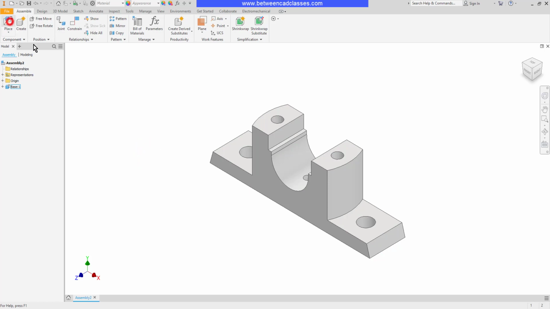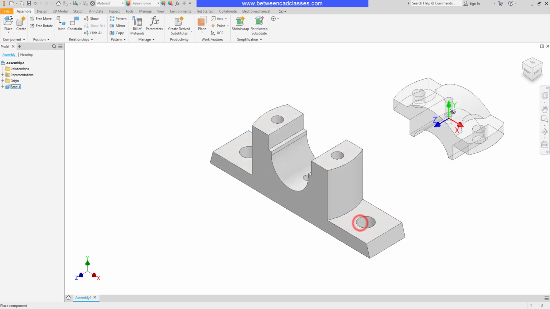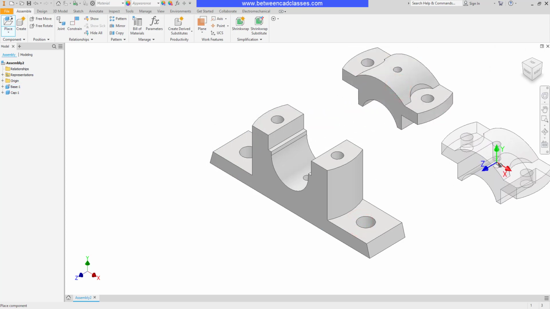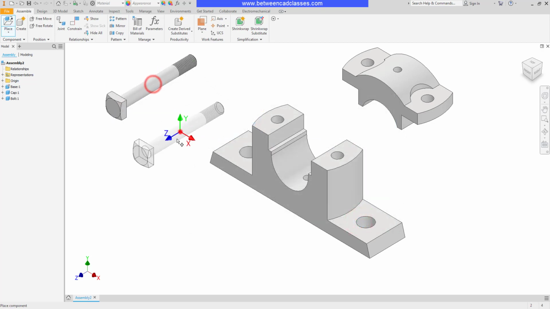I'm going to go ahead and place another component. This time I'll bring in the cap. And then once more, I'll just click in space somewhere to place it. And then escape. I can continue placing more components. And if I have more than one, I can just click to place extra copies.